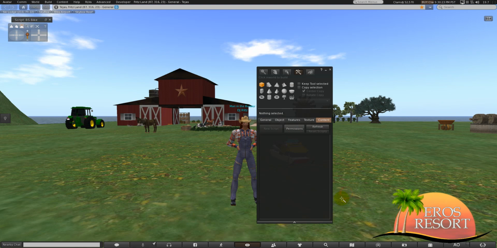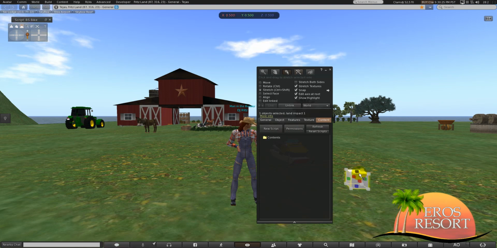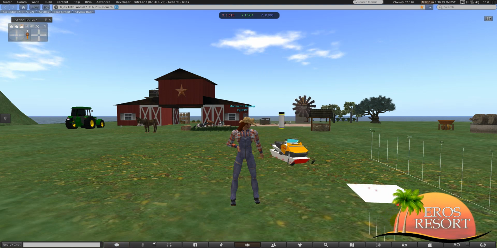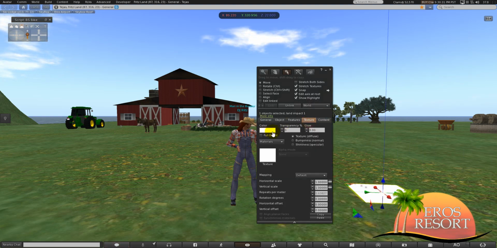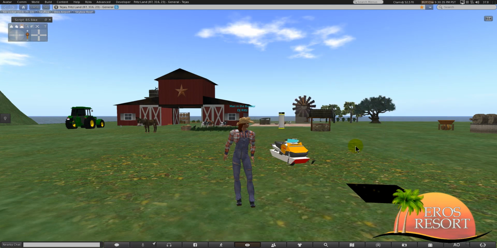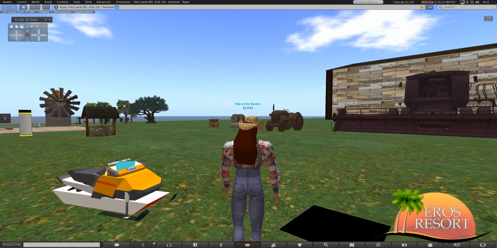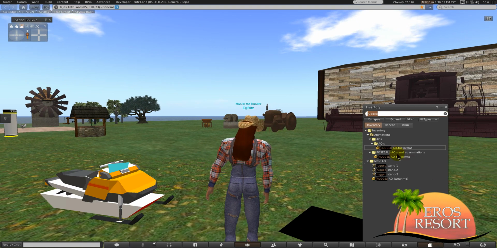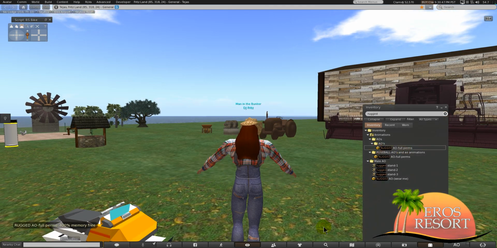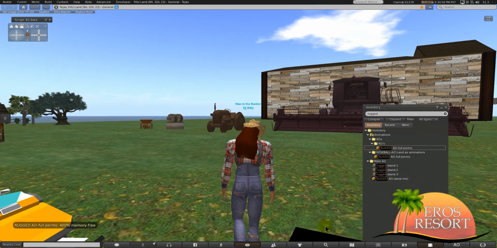Now, the first thing I'm going to do is take and res a very basic square prim and color it black. Now, this is primarily just a work surface, but you'll understand here in a minute. So we've got the rugged AO, which is a very common man's AO found on OpenSim. And you're going to go ahead and res this directly on the ground.